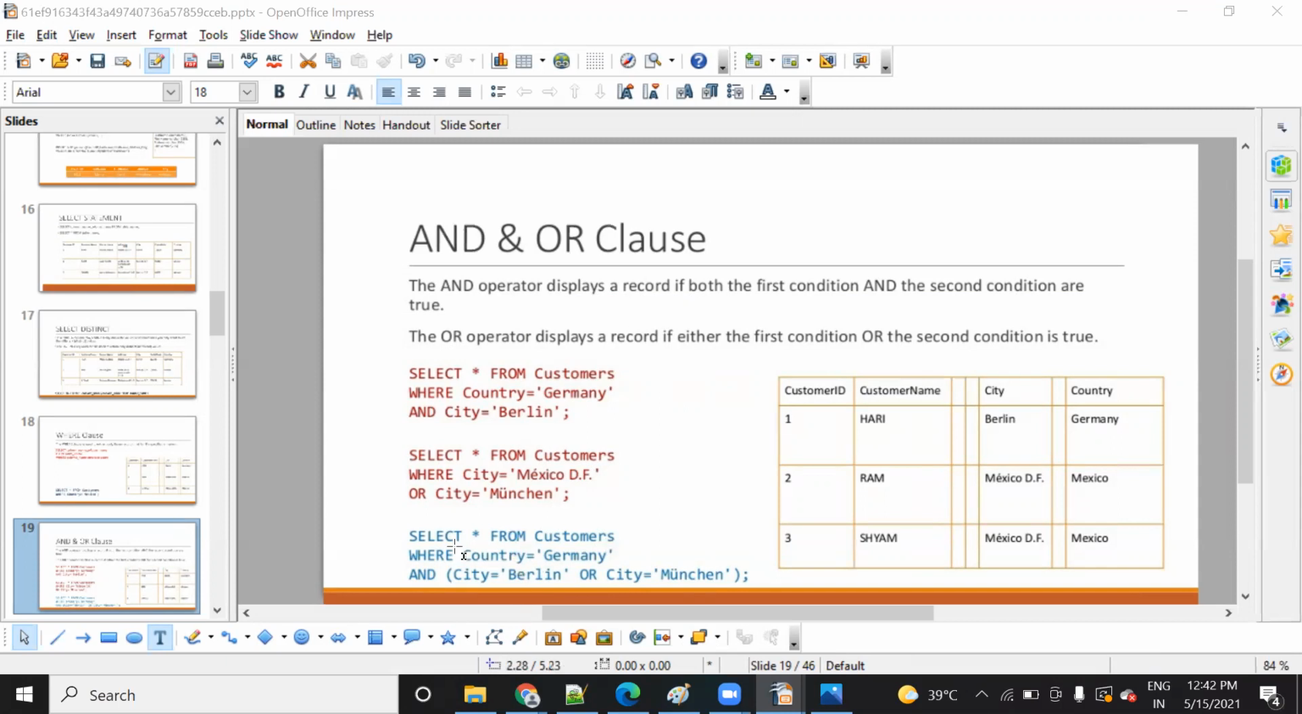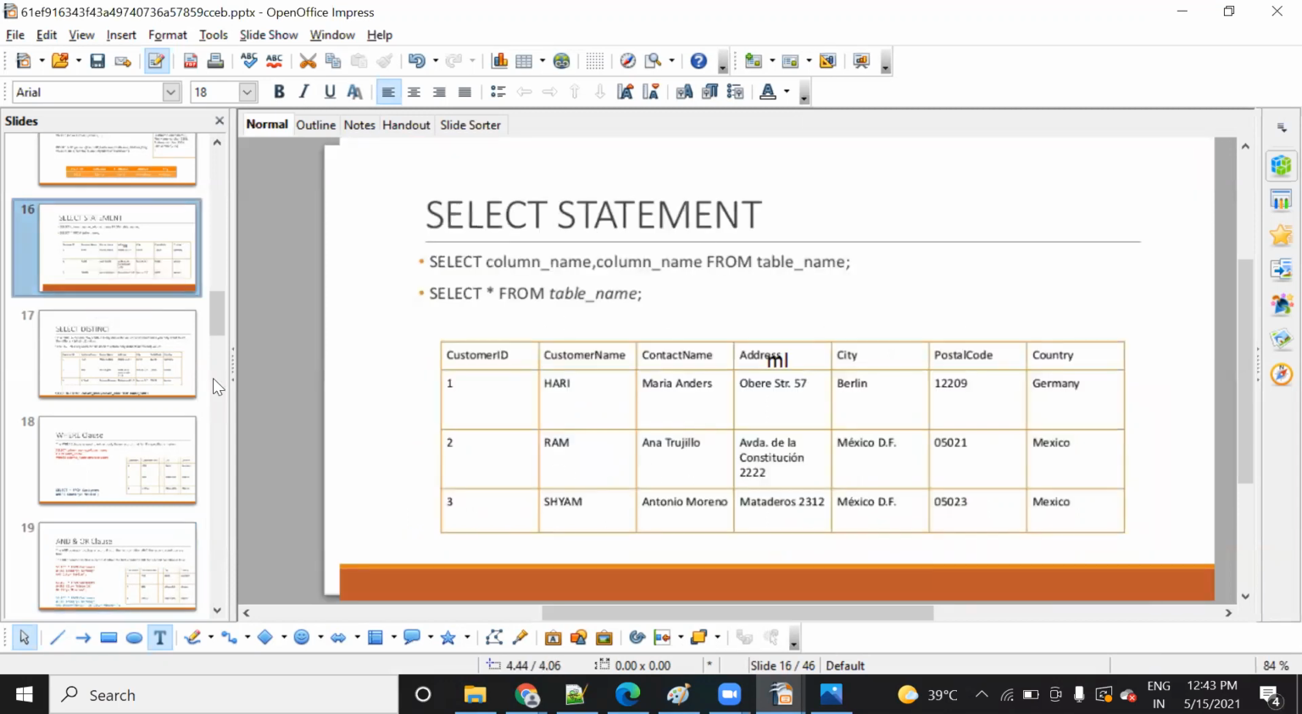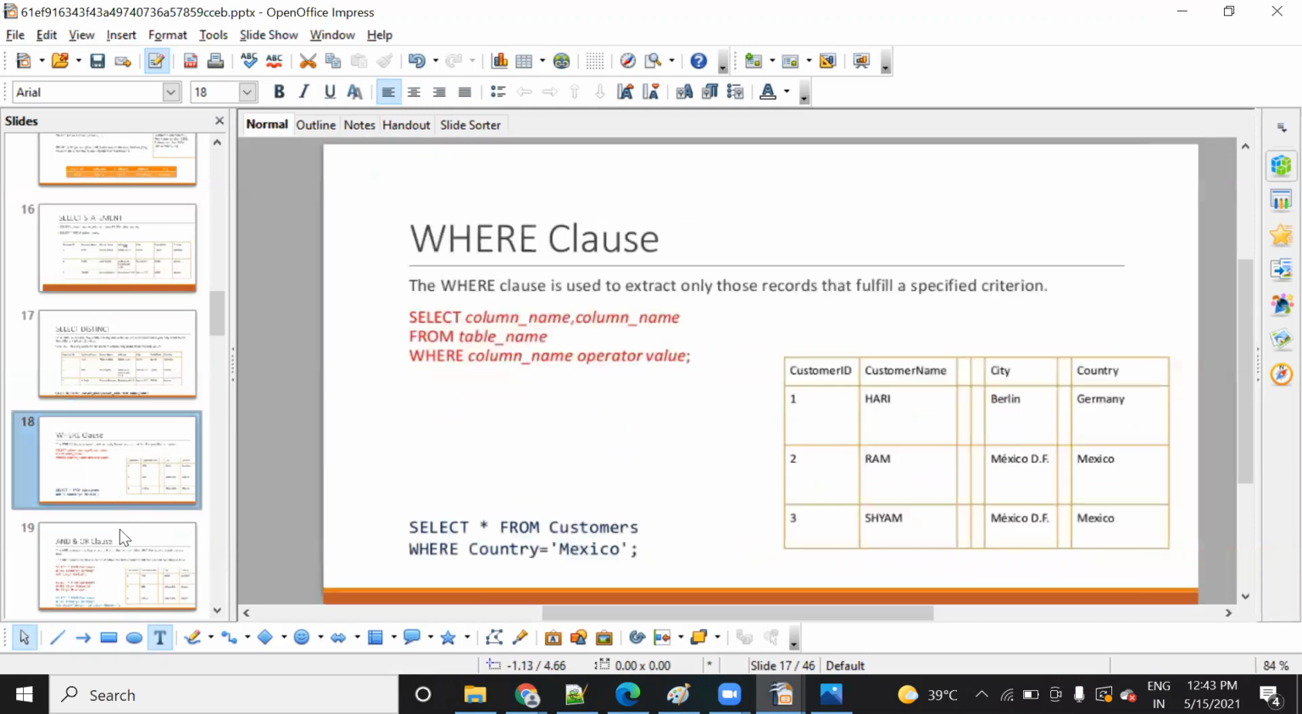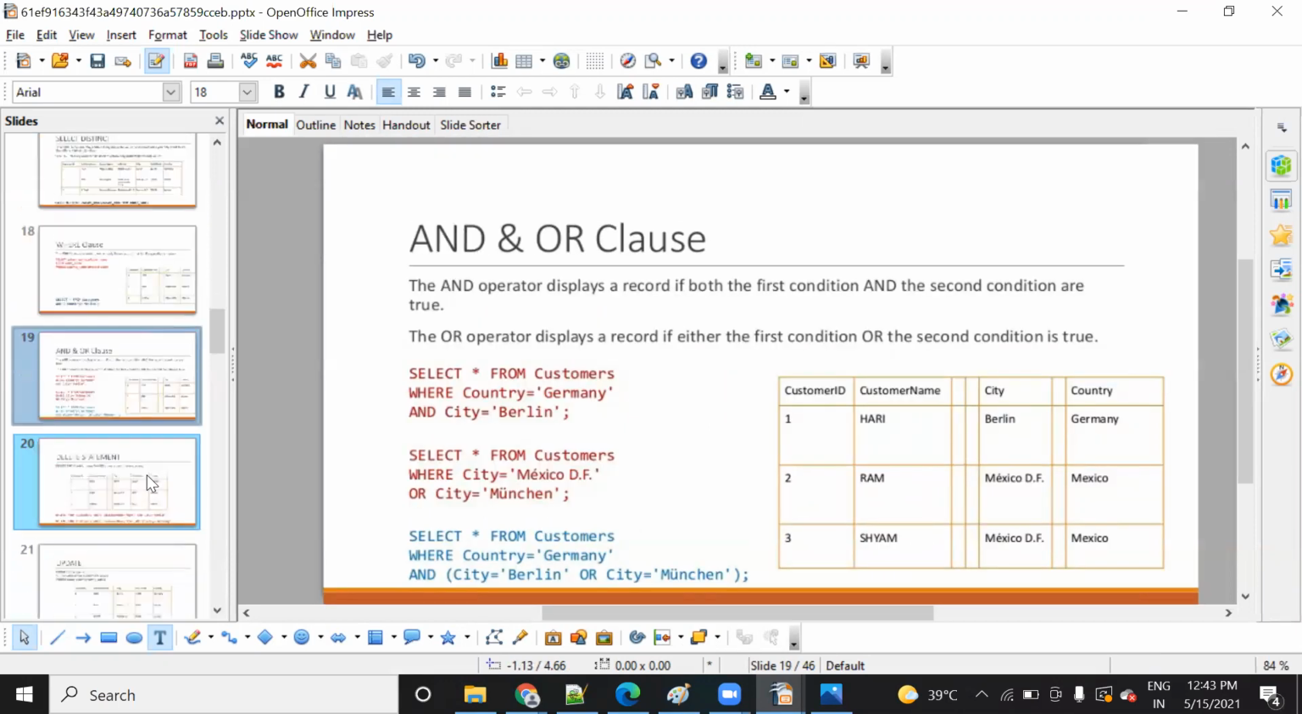So here I was explaining, you can see this query: select star from customer where country is equal to Germany. So which is satisfying this condition? This one. Now with this you will check these two conditions also. Check is city equal to Berlin or city equal to München. München is not there, Berlin is there. So it will execute Berlin, and it will give you the first row. So in this way you can use the select statement, select distinct, AND and OR, right? In this way you can run this.